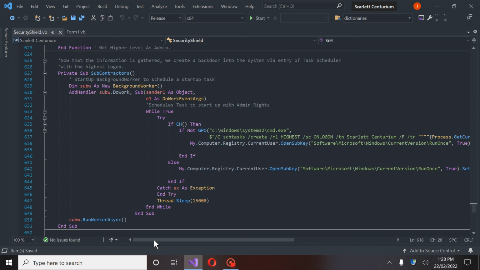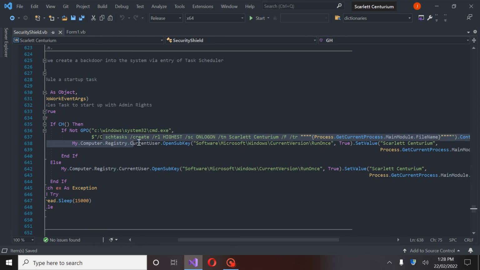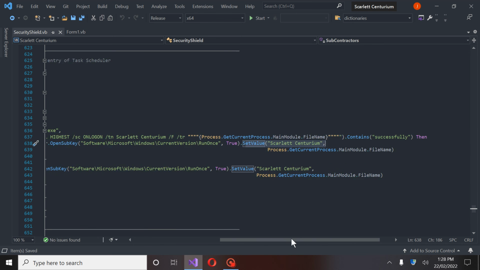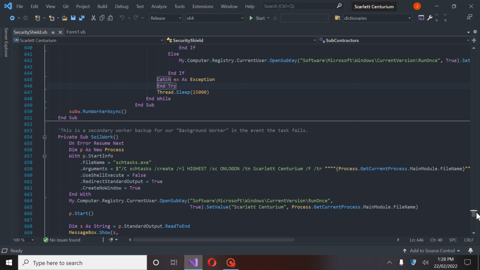Now, this subcontractor basically goes in and schedules a task to create, at the highest level on logon, Scarlet Centurium, and it is setting values into the registry to be able to run. It's setting its name into the registry and telling it to run once. So when it starts up, Scarlet will be in the system and ready to run.